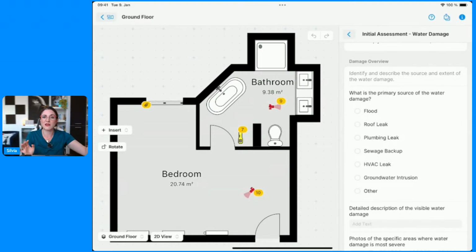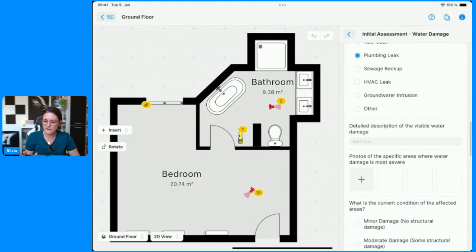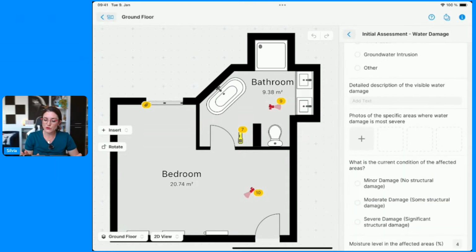It doesn't really need to be a damage. It can also be something that just needs to be renovated or whatever you want, right? What is the primary source of the water damage? In this case, we can say we have a plumbing leak because we're still here in the bathroom, as we mentioned. Detailed description of the visible water damage.